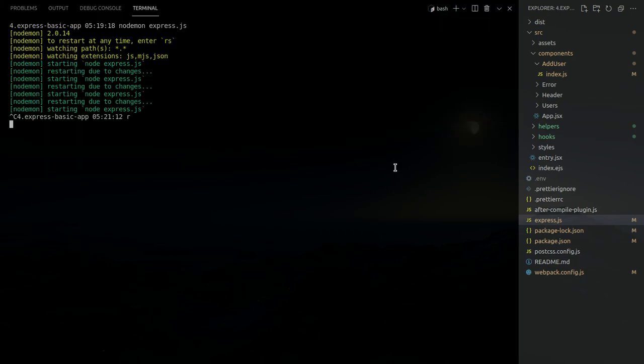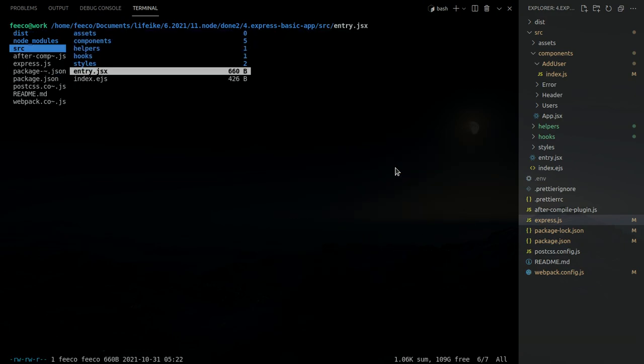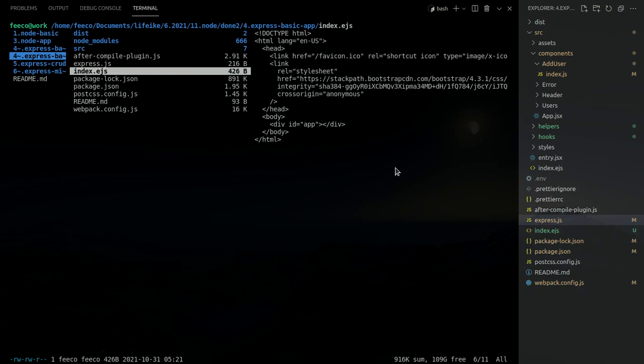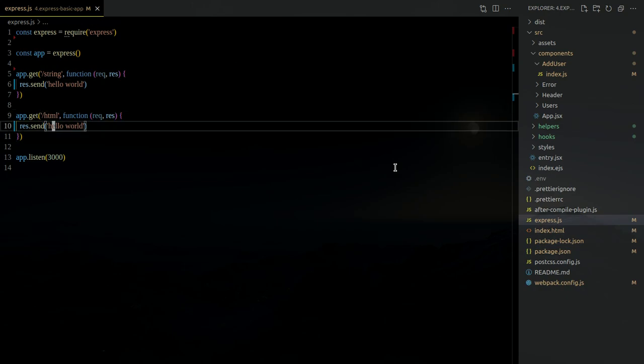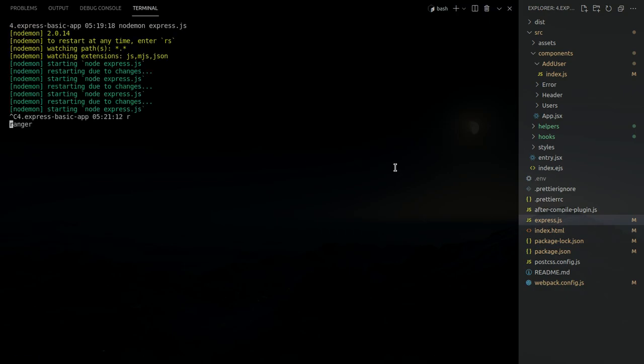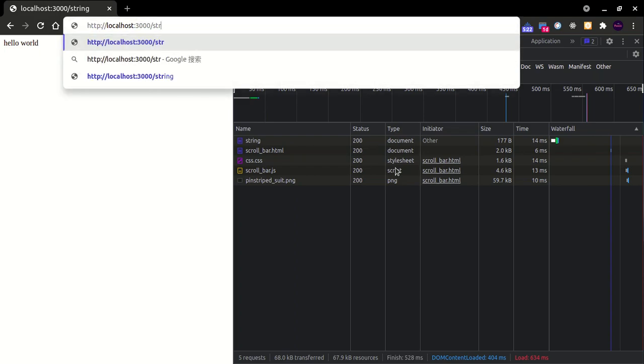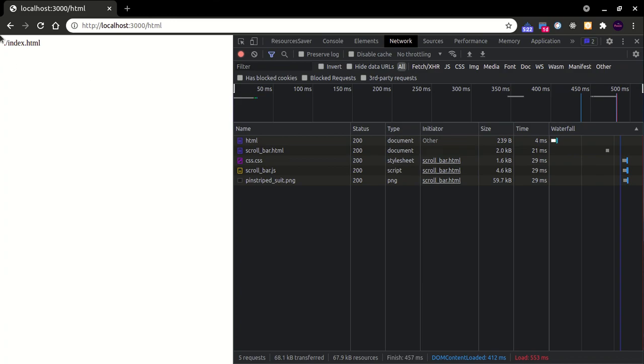So now we just need to create an HTML file right here. I just use this as a template. This is a template of the EJS template engine. Anyway, this is just an HTML file. So right here, I'm gonna add one called test. Okay. So if we want to respond, then we just do res.send with the current folder index.html. Okay, let's run this server again. Express, string, no problem. HTML, as you can see here, it returns a string, right?